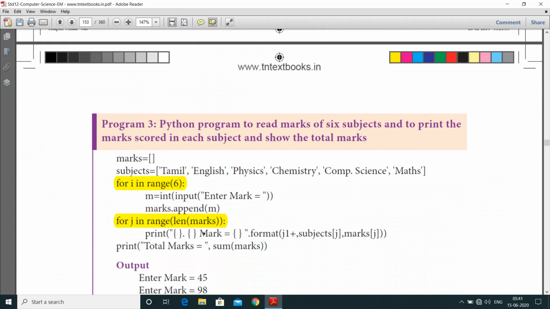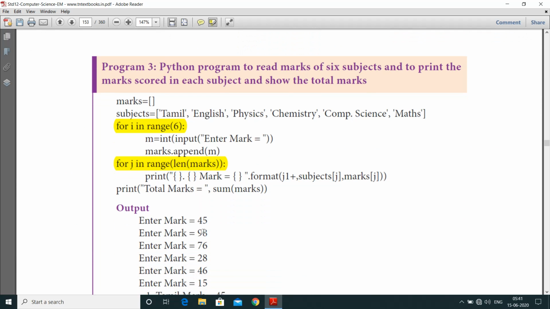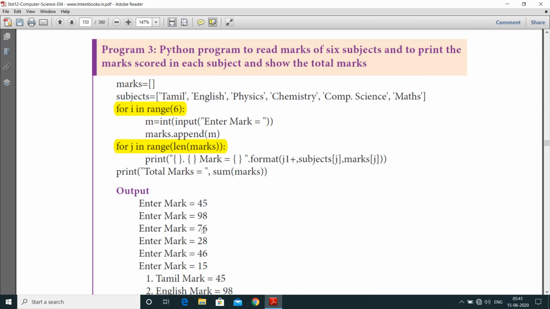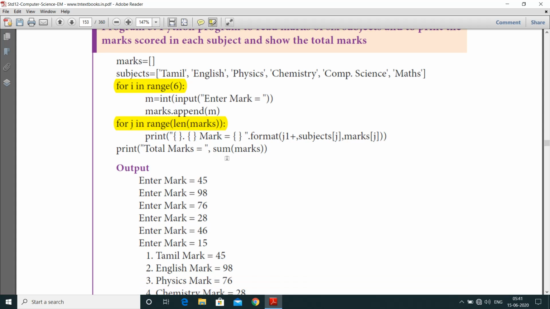And the third program is a Python program to read marks of 6 subjects, print the marks scored in each subject and show the total marks. Here marks is the list, and subjects are Tamil, English, Physics, Chemistry, Computer Science, Maths, for i in range of 6. Here all 6 subjects can be accessed by using a for loop. m equal to int of input of "Enter mark". Here the mark element should be added at each index value.